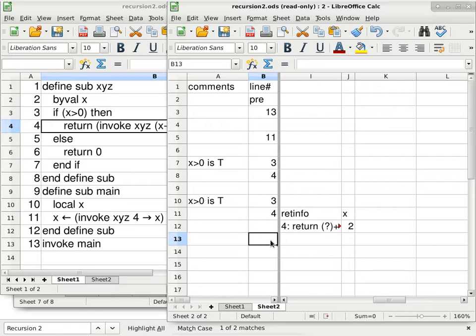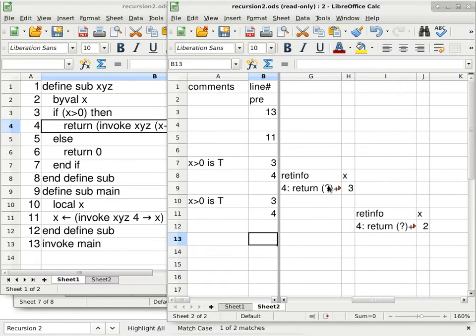But just to be clear, column H, I think it is saying that the value of the question mark will be 3. You mean here? Yeah, the column H. This is column H. Yeah. This is the parameter. This is parameter x of the second invocation of XYZ.